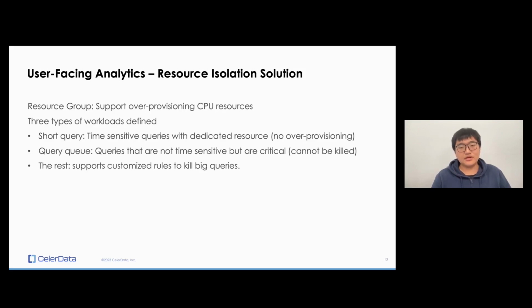And with ours, there are three kinds of workloads that you can define, and it's very suitable for this. The first type is what we call the short query. Those are time-sensitive queries with dedicated resources, so these cannot be over-provisioned by other tasks. We want them to run really fast and fail really fast. If it runs for more than a number you define, it can be automatically killed, because in a lot of use cases it's probably not useful anymore.